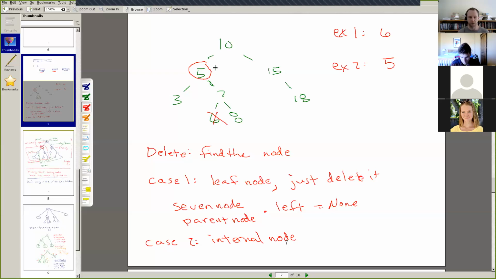Now the question is, what do we do? Well, if we did this same operation that we did before in our leaf node case, setting parent node dot left equals none, then not only would we delete the 5, but we would delete the 5 and this entire subtree over here, because then there would be no way to go from this 10 down to say the 7 or the 10 to the 3. So it's not acceptable to just set this node equal to none. Instead, we have to replace it with a certain value. Now the question is, what do we replace it with?